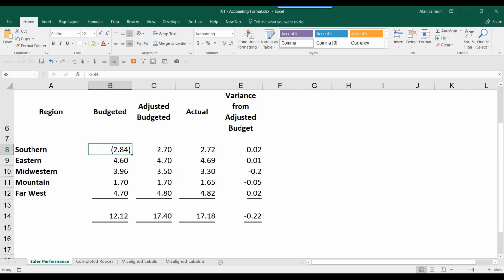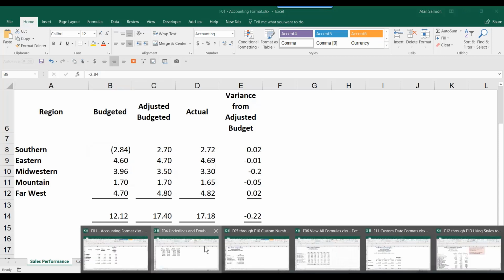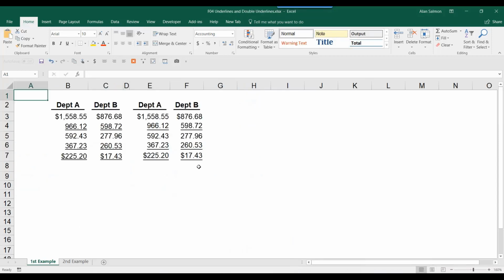Now, let's deal with another issue that I and most of you have, and that is when it comes to underlines.